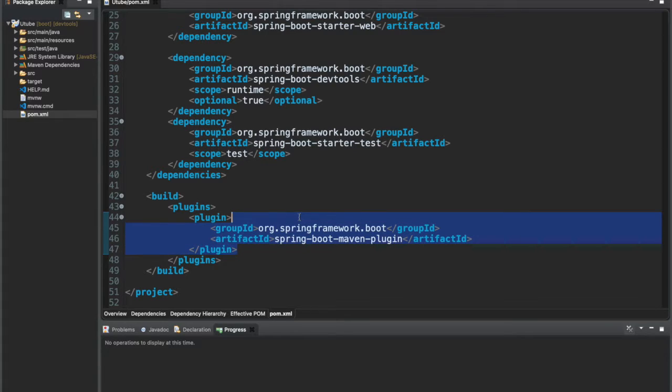Here one more plugin is automatically added by Spring Initializr, that is Maven Plugin, because we are using Maven. So this is the pom.xml file where we define all the dependencies and all the metadata about the application.